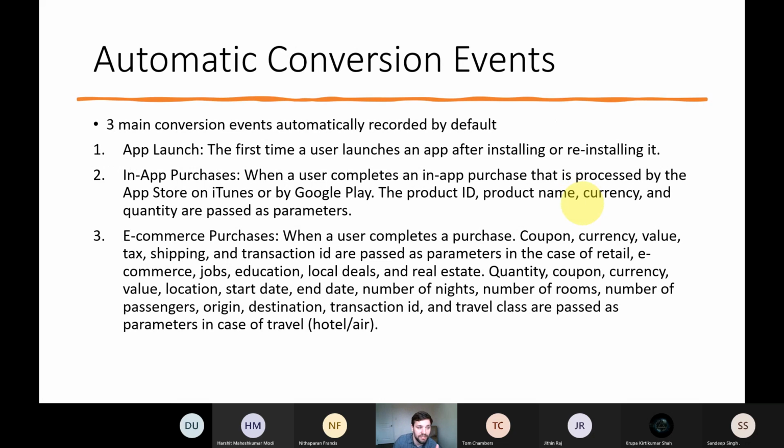The 3 main conversion events that are automatically recorded by default with app analytics tools are app launch, so the first time a user launches the app after installing it or reinstalling it. In-app purchases. So if a user completes an in-app purchase that is processed by the App Store on iTunes or Google Play Store, the product ID, product name, currency, and quantity are all passed as parameters in that case. And then the third automatic conversion event is e-commerce purchases. So when a user completes a purchase, whether they use a coupon, the currency that they make the purchase in, the value of the purchase, the tax, the shipping, and the transaction ID are all passed as parameters.